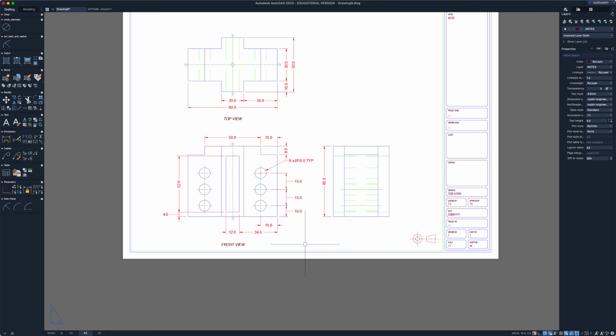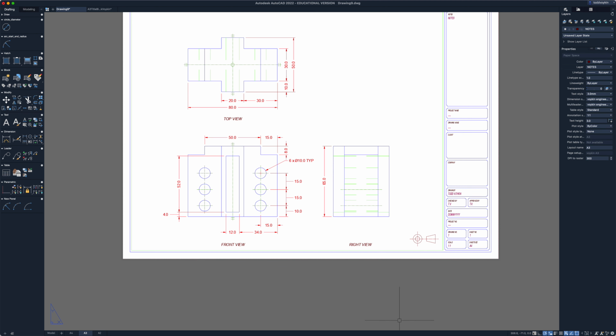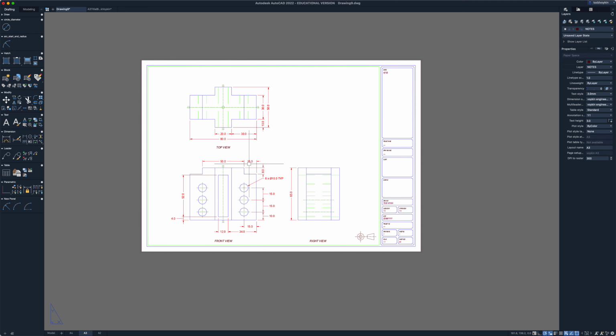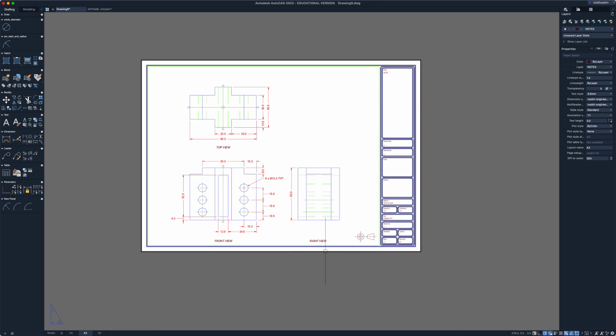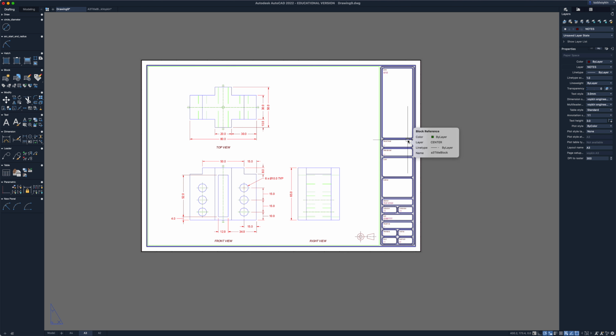So again, I'm just going to use the copy command to grab that and bring it over to here and align that up with the center, and we will edit the text by double clicking on the inside and choosing right view. So now I've got my top view, front view, my right view, and all the other notes that we're going to add at this point are going to go inside the title block cells.